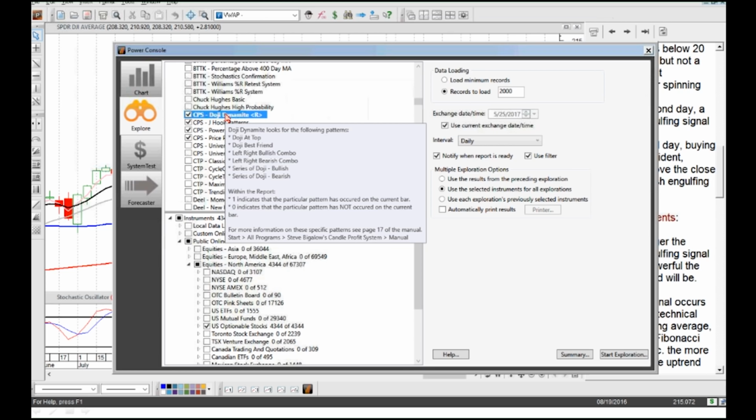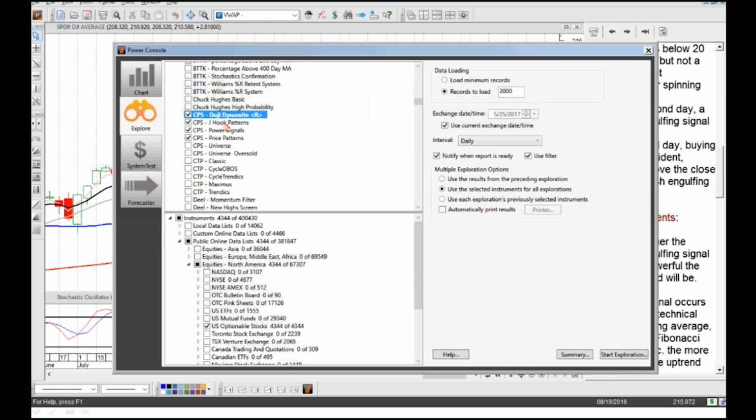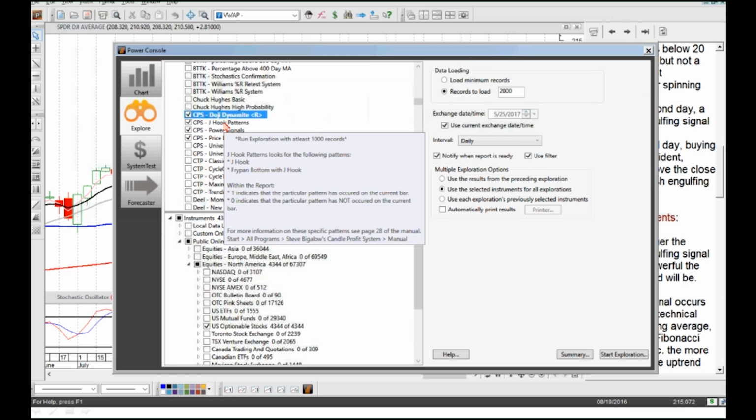You may not be able to see this, it might be small, but it basically says the Doji Dynamite looks for the following patterns. It looks for the Doji at the top, the Doji Best Friend, which happens to be one of my favorite signals, the left-right bullish and bearish combo, and a series of Doji bullish or bearish. The J-hooks, if I hover over that, we divided them up into patterns, but this looks for your J-hook and your fry pan bottom with the J-hook.